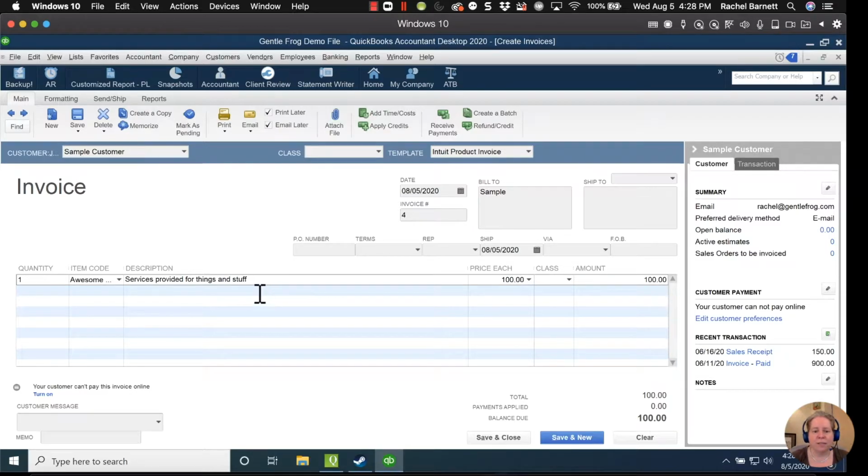So I'm making an invoice for awesome services, services provided for things and stuff of $100. And then if I wanted to, I can email it to my client. I would click the email button at the top of my screen. Otherwise, I'd click Save and Close on the bottom.